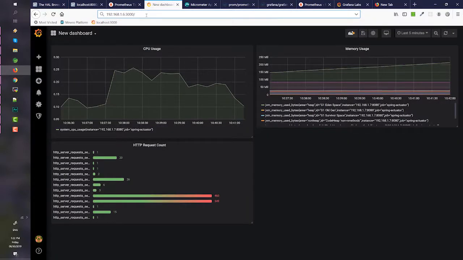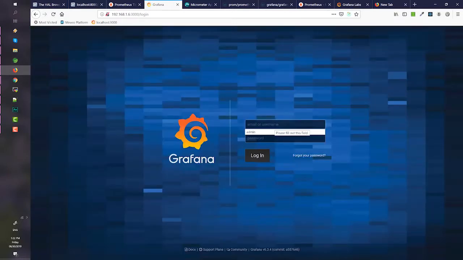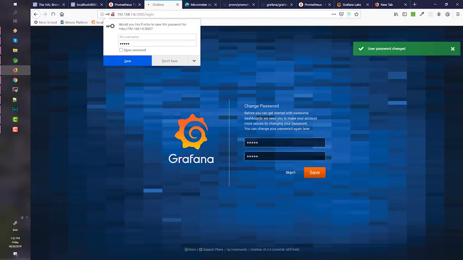Once it's running, we can access it via port 3000. By default, the username and password are both admin. On the first login, it should ask you to change your password for security reasons. So let's change it.